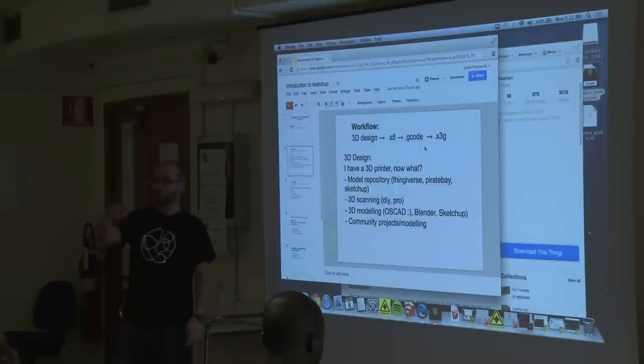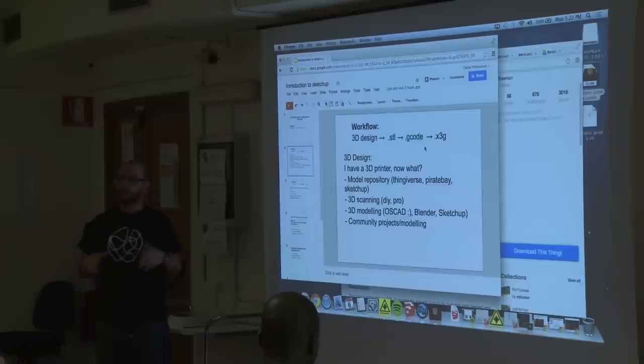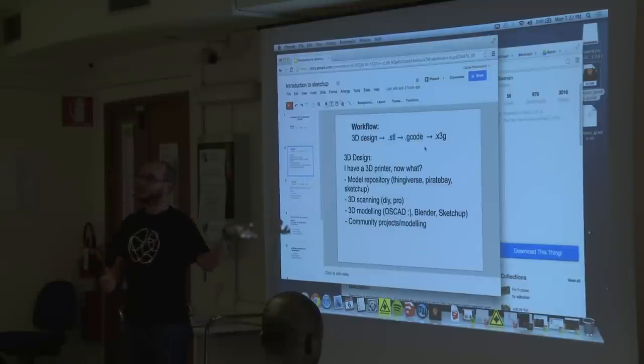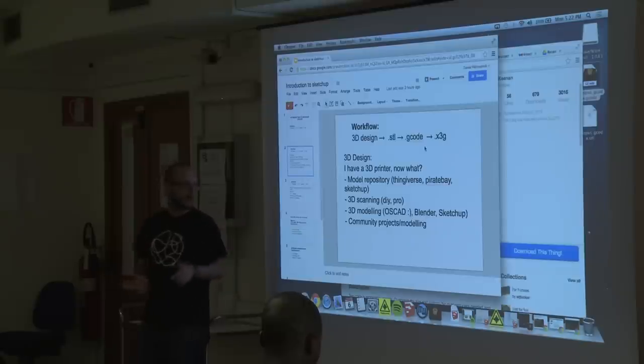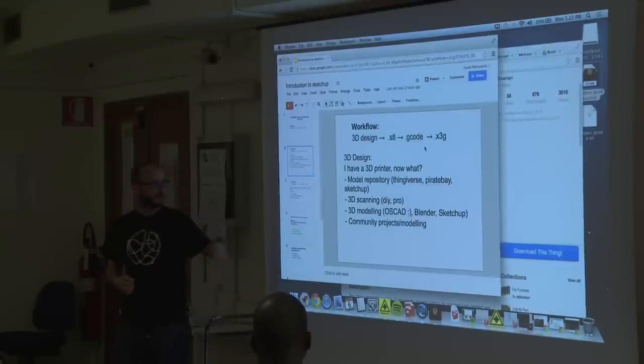SketchUp, like I said, I will show you later the 3D model gallery that they have there. It's very complete, very nice. What's there is not made to be printed as it is in Thingiverse, but a lot of things can be printed from that gallery. There's also, of course, 3D scanning, where we have professional 3D scanning hardware, and of course some DIY scanners.